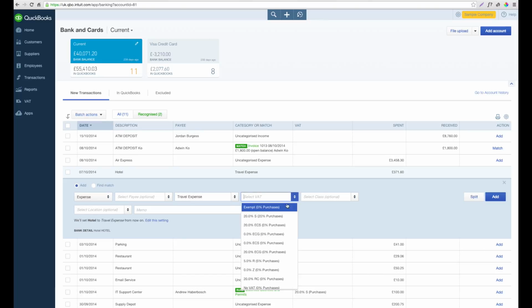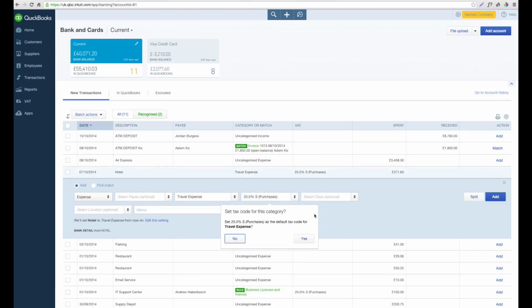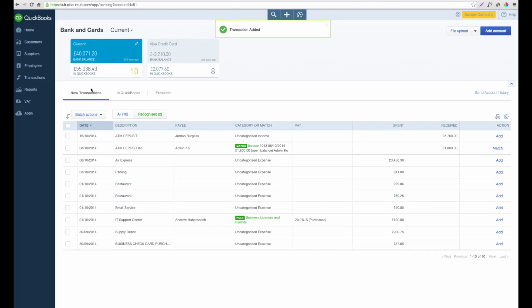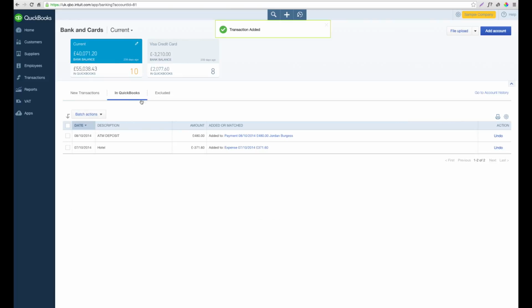So in this instance, we're going to say it's a VAT code of standard, and we're asked whether this is a default code. If travel is always going to be standard rated, or you know that expense is always going to have the same VAT code, then set it up as the default, as it saves one less thing you've got to enter later on. Once you're happy that all the information is on there in relation to this expense, if we click add, you'll then see that the transaction moves from the new transactions to in QuickBooks, and here it's been added as an expense to your registers.